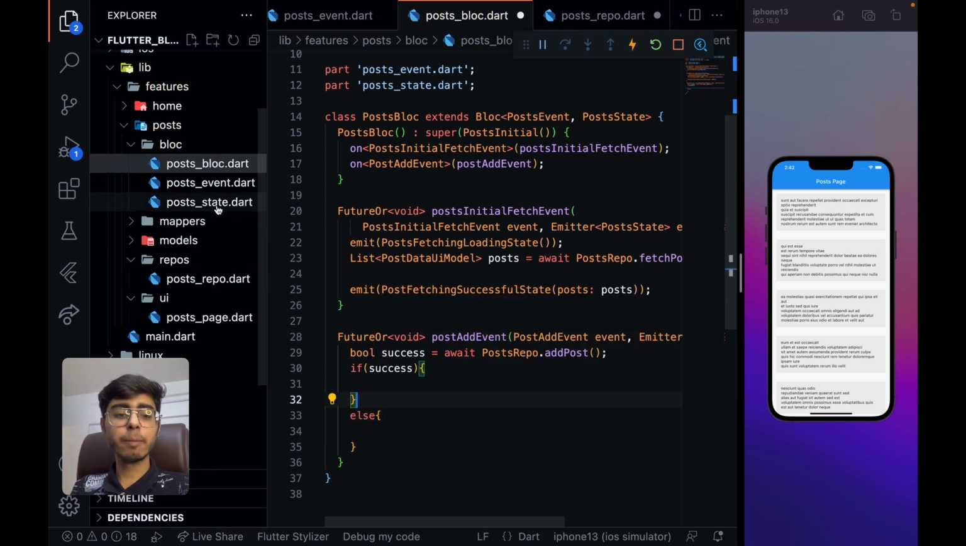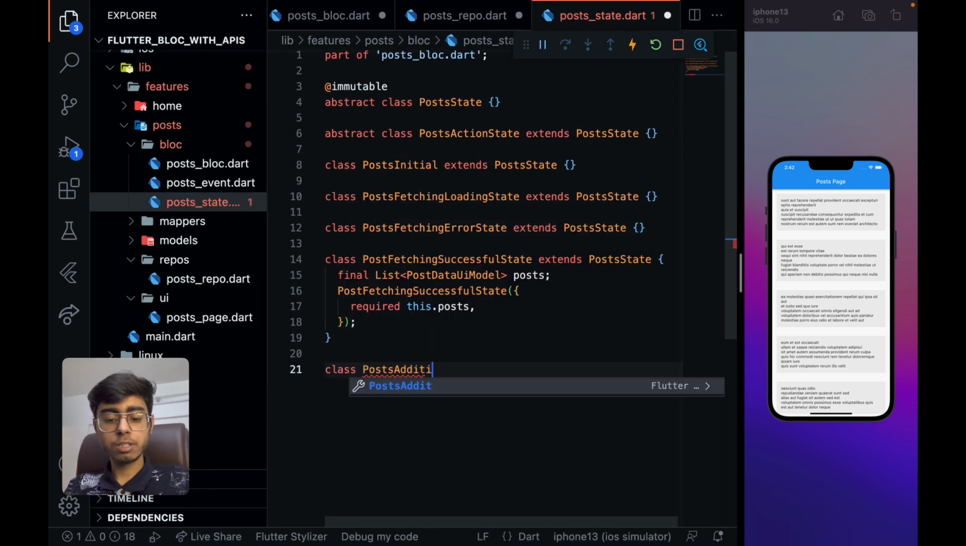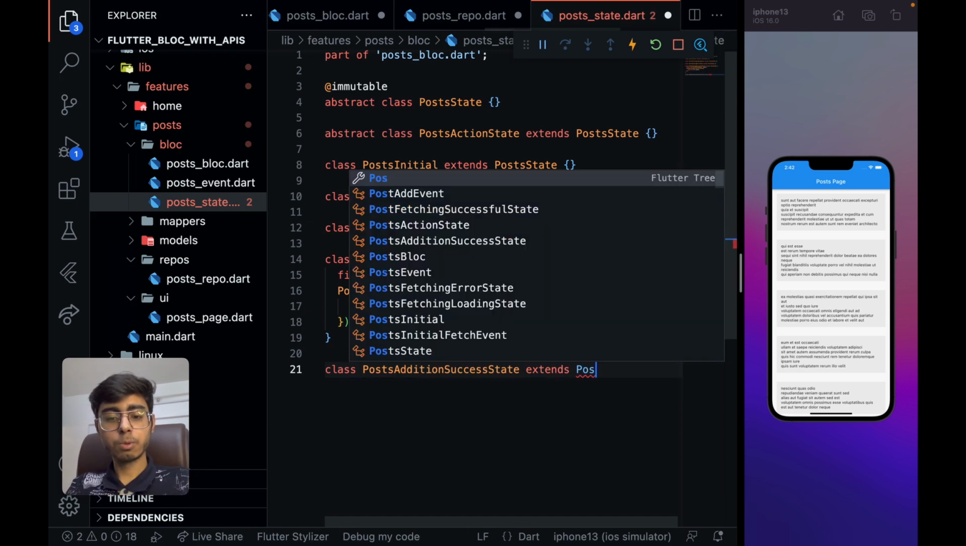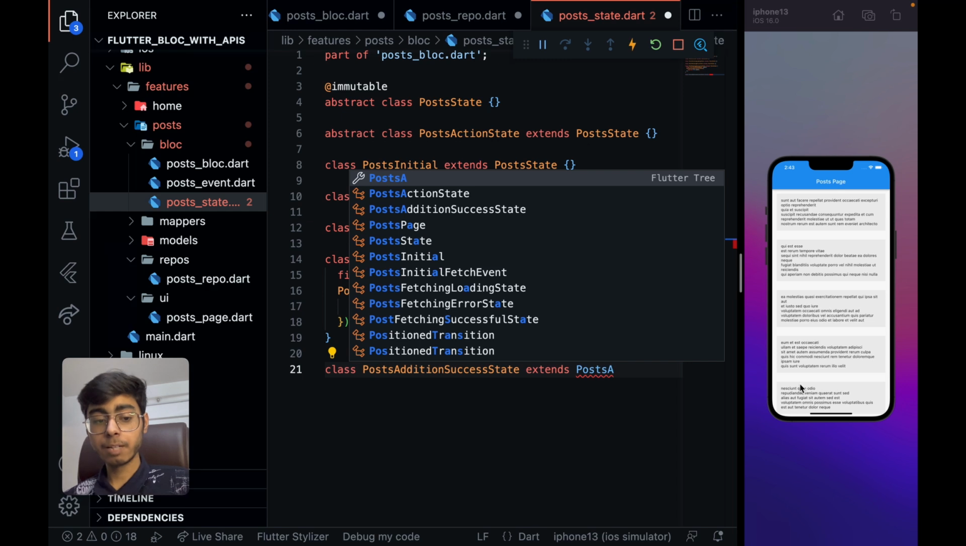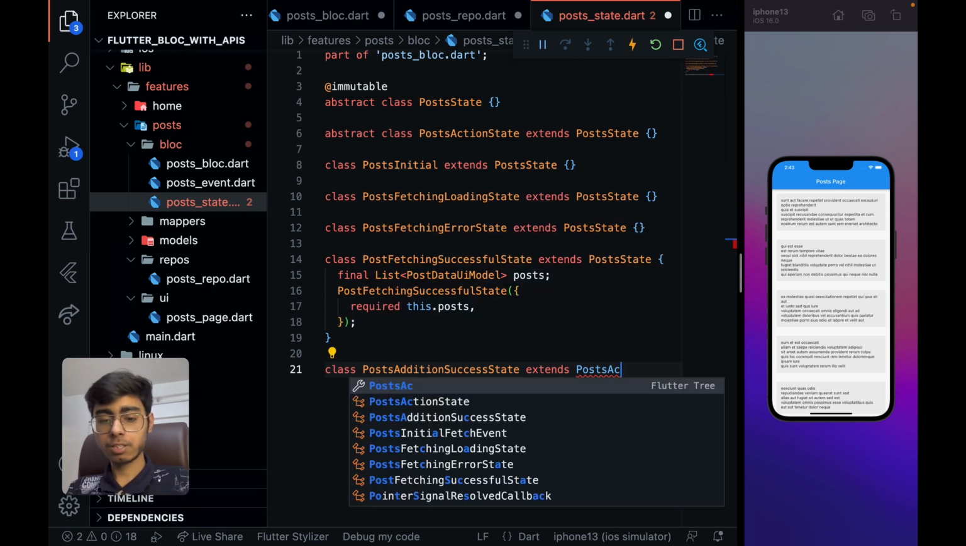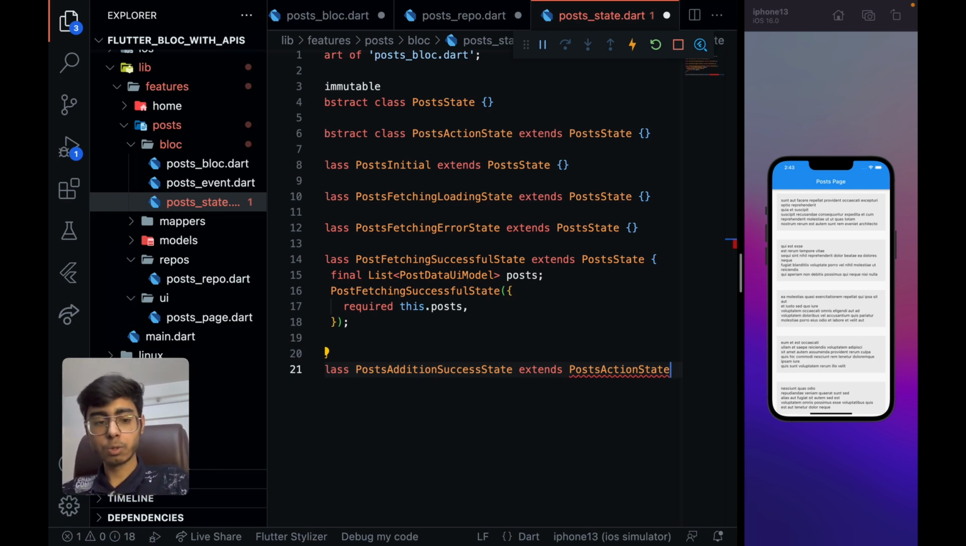So obviously I need to emit some states. I can say that in the states file, post addition success state extends a post state. Now I want it to be an action state, because if I just make it a post state, then my whole screen is going to rebuild and it will be a white screen. So I want to make it an action state. And in this action state, in the listener, if this state occurs, then I want to show an alert dialog that, hey, your post is successful.